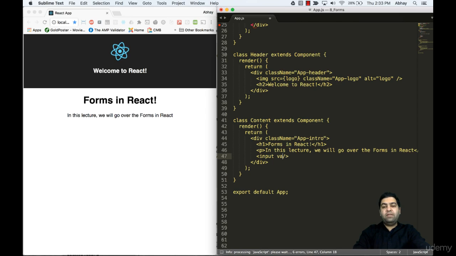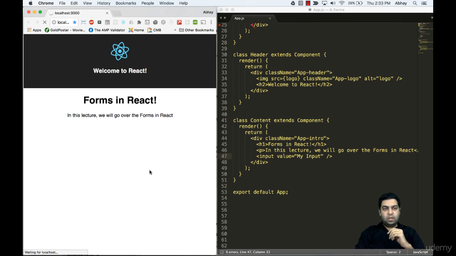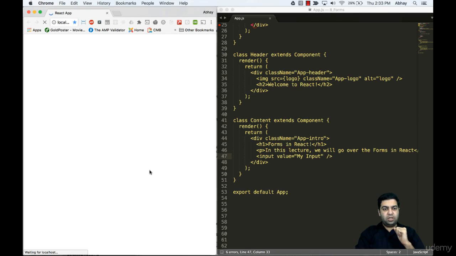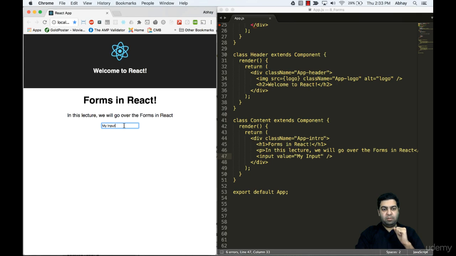Now the input tag will definitely have a value. Let's say equals to my input, and you can also have a placeholder, but if you give a value, the placeholder makes no sense. So let's just give the value, and let's save it and see what happens on the screen. And the page is refreshing, and fantastic, my input is here.